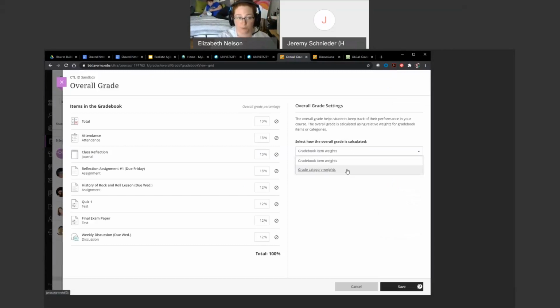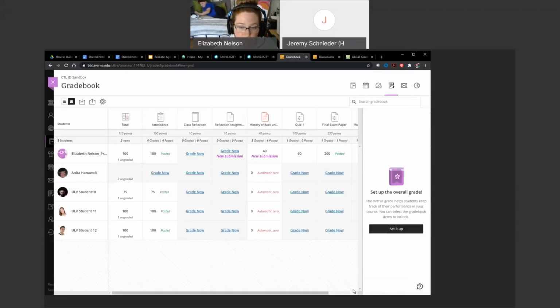You have the ability to do it based off of specific items. So if you have a final exam that is worth 20% of the grade, you can go off of items or you can go off of categories. The categories are the same as the ones from the original view. So that would be discussions, journals, tests, assignments, and you can also create your own categories as well. Okay. All right, so we're going to go ahead and hit cancel. Now, talking about creating different things, it looks different than the original Blackboard.